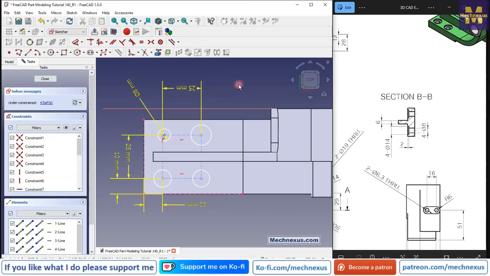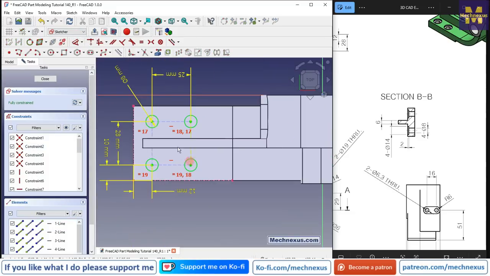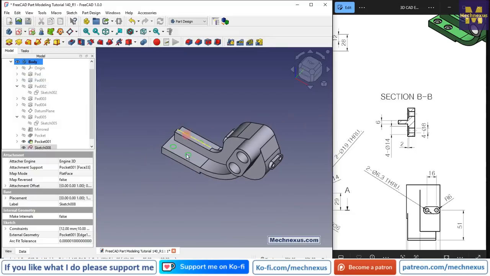Now we will select all 4 and make them equal, and now here we can see that the center is offset, so make it coincident. So our sketch is fully constrained. Now we will close it.